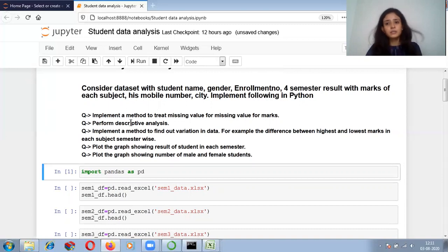Then comes perform descriptive analytics. So you have to perform the descriptive analysis. Then comes implement a method to find out the variation in data. For example, the difference between highest and lowest marks in each subject semester wise. So you have to find out what is the difference between the highest and the lowest marks in each subject.